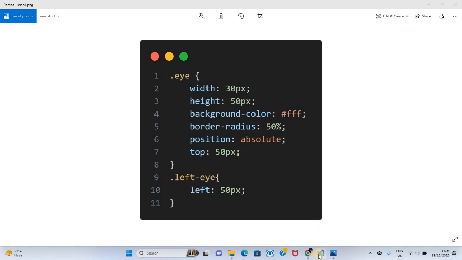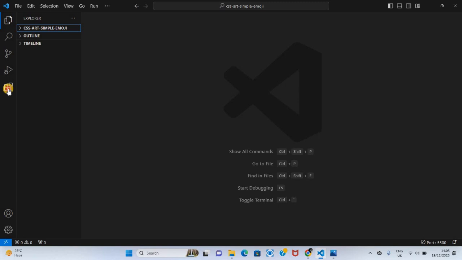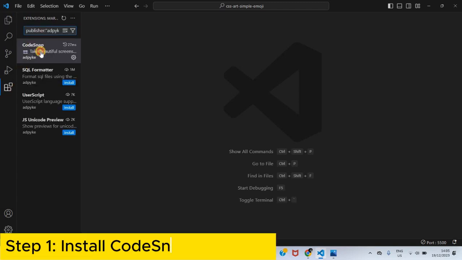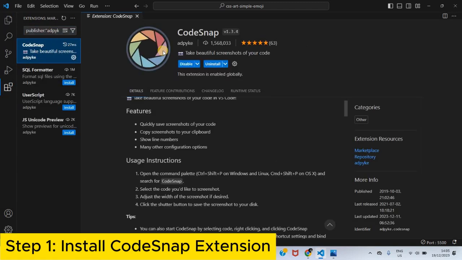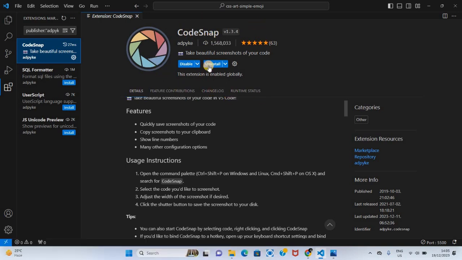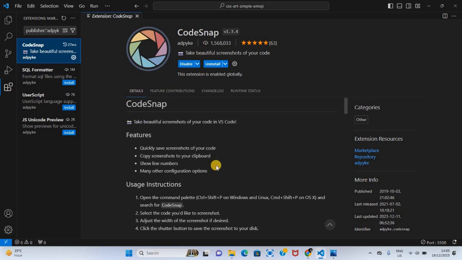Today I'm going to take you through how to snap a nice screenshot of your code from VS Code. When you open VS Code, go to extensions and look for the extension called CodeSnap. Install this extension. You can see I've already installed mine. If you haven't, you'll see an install option right here. Click on install.